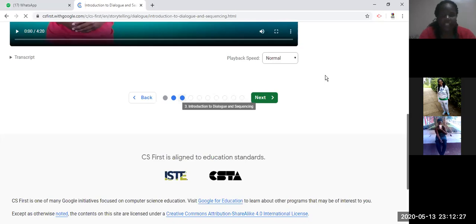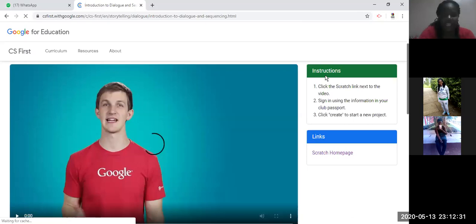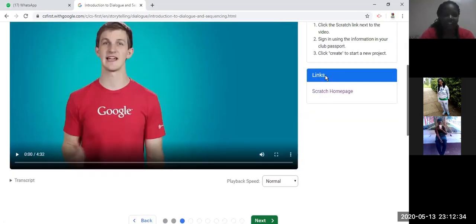Here it is very important, under the introduction part, that you click the link for Scratch so that we can now start coding. So we'll give it time.